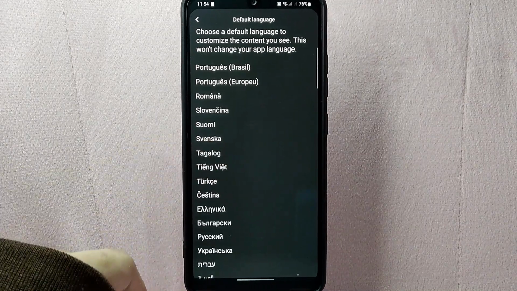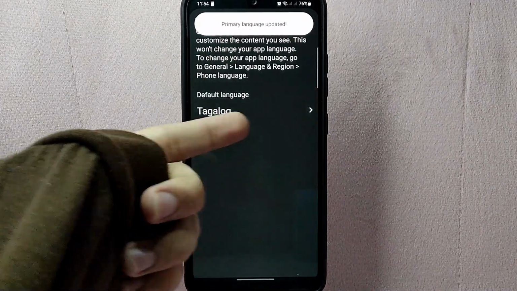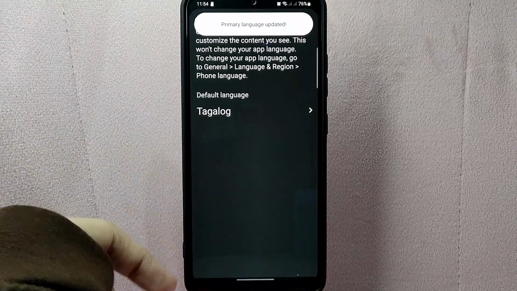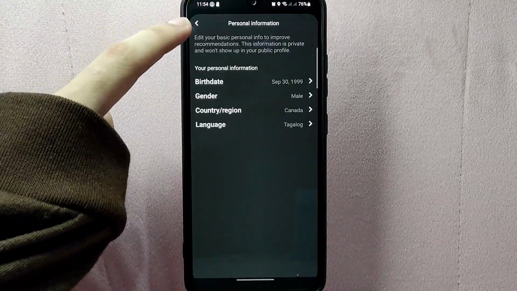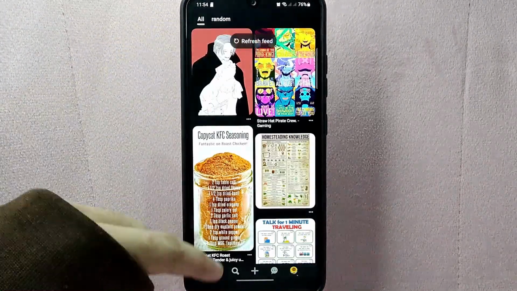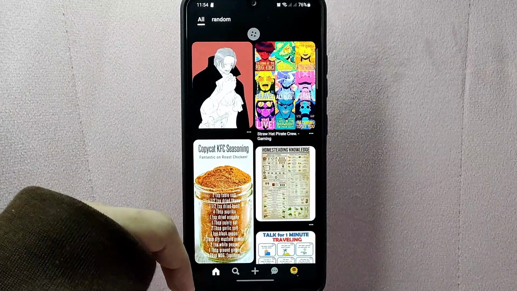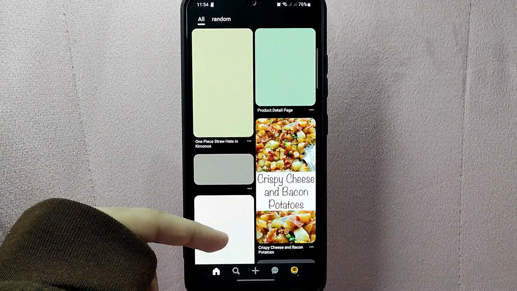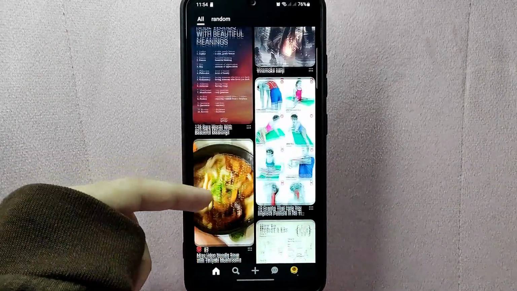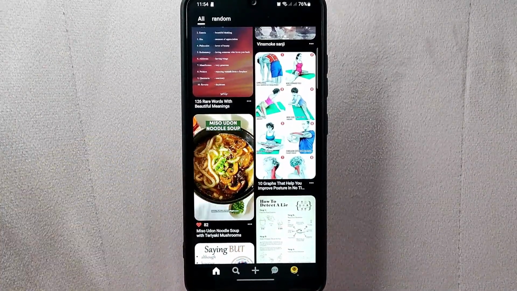Once you have selected your preferred language, Pinterest will automatically change the language information of the application. You can now start browsing and you can now see the contents related to your preferred language. Remember that it will not change the language of the application. If you want to change the application language, you should go to your phone settings to change it.